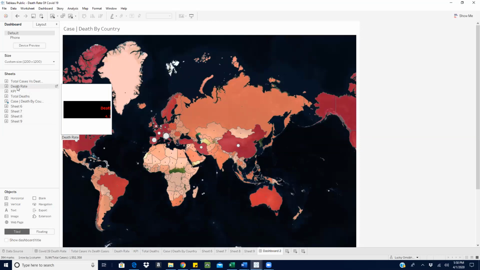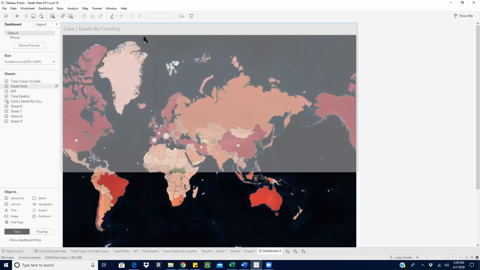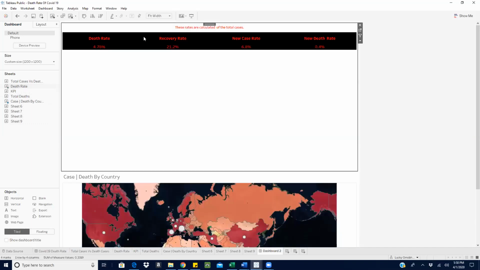This is my KPI here, the death rate. I'll just drag it and put it on top. Do you see what I'm doing? I'm just trying to split this map into two for now. Just make sure that it is dividing the view into two, just like what you're seeing, and just leave it.